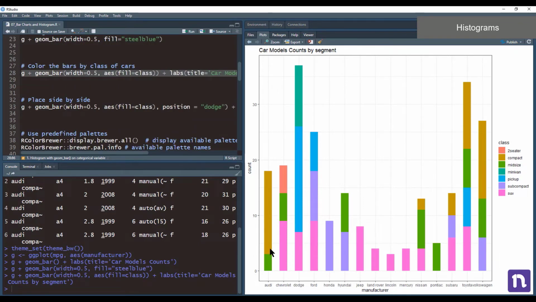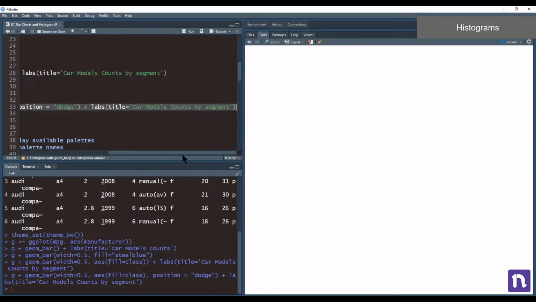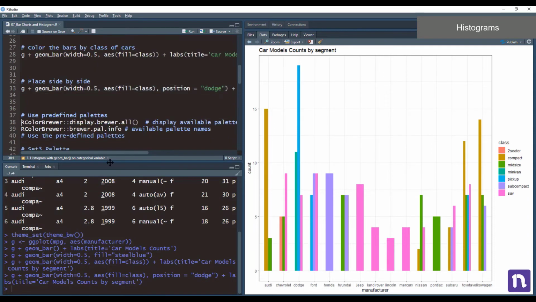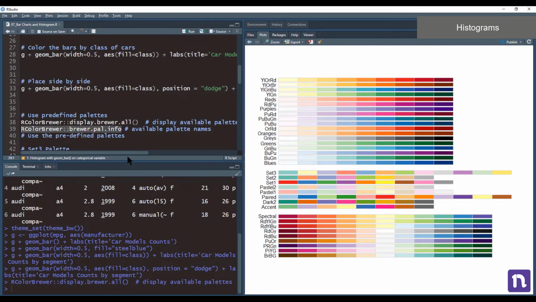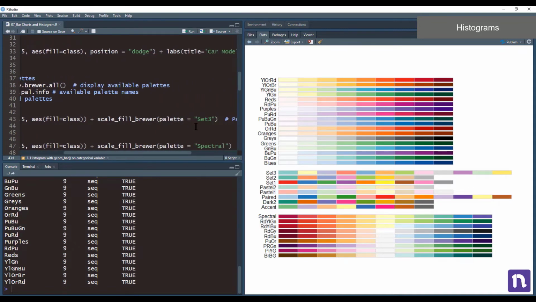Now if you want to place the colors side by side instead of stacking one on top of the other, you can set position equal to dodge. By doing that, these bars will be side by side like this. There are special palettes that come with the RColorBrewer package. You can use a different palette, a nice looking one for that matter. These are the different palettes and these are the different palette names. Now I'm going to use the palette set 3.